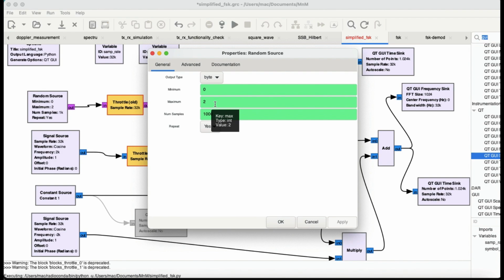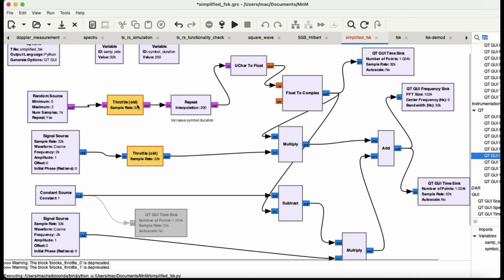Basically, if you keep the maximum value at anything other than 2, you will see a different step size on your signal. So that's why just leave it at 0 to 2, which means zeros and ones. It will generate zeros and ones randomly. Then it's going into a throttle block. You need a throttle block since you are not visualizing the signal or trying to send the signal using a USRP or any physical device that is connected to your computer.